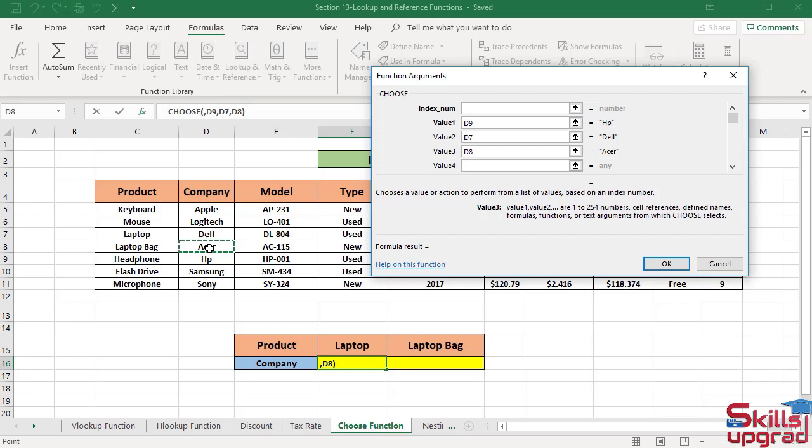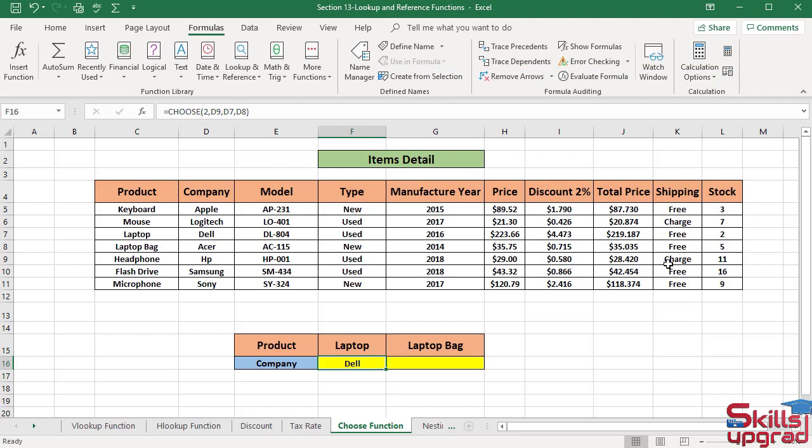From data table, you can see name of laptop company is Dell. Value of Dell is in value 2 argument. Type 2 in index num argument. Type 2. Click OK. Choose function returns the value Dell.